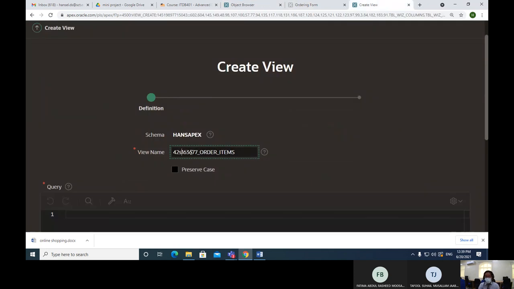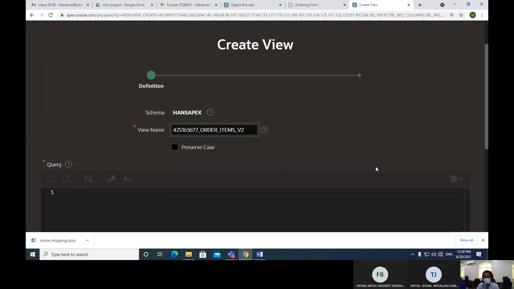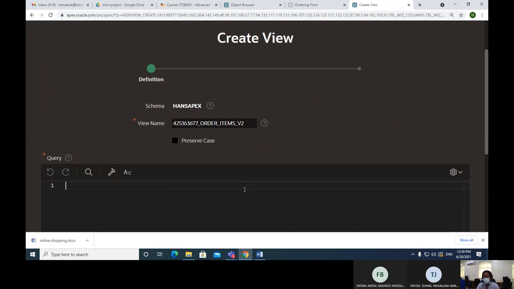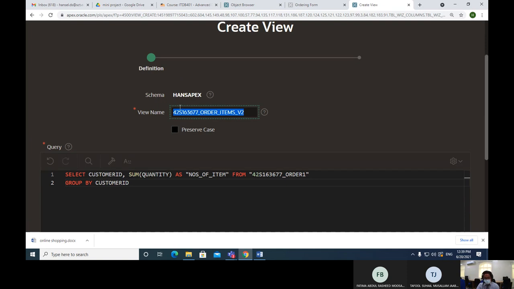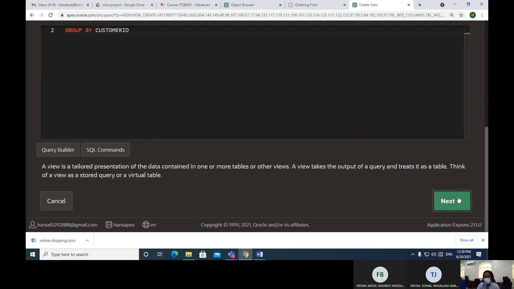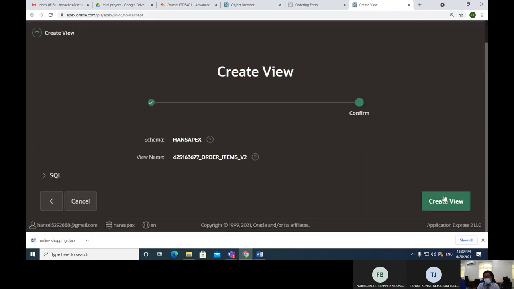All right, so remember the name of the first view. Let me just make this one as B2 because we have the first one already. I will paste the SQL statement here, which we have performed, and now I will create this one. Later this will be the name of the view. I will just click next and create the view.